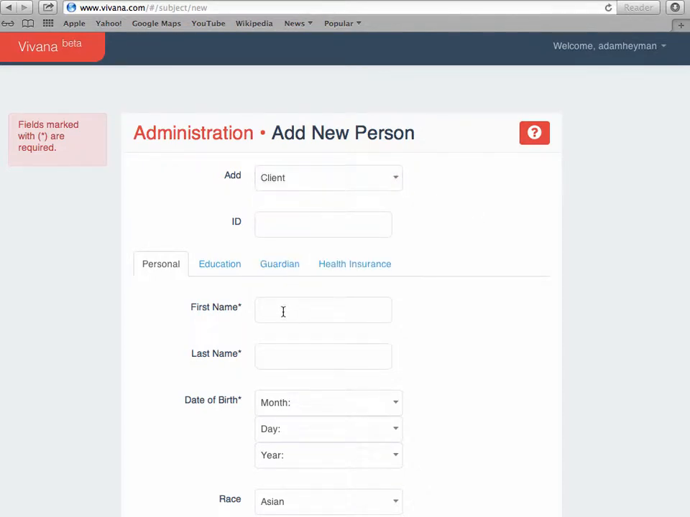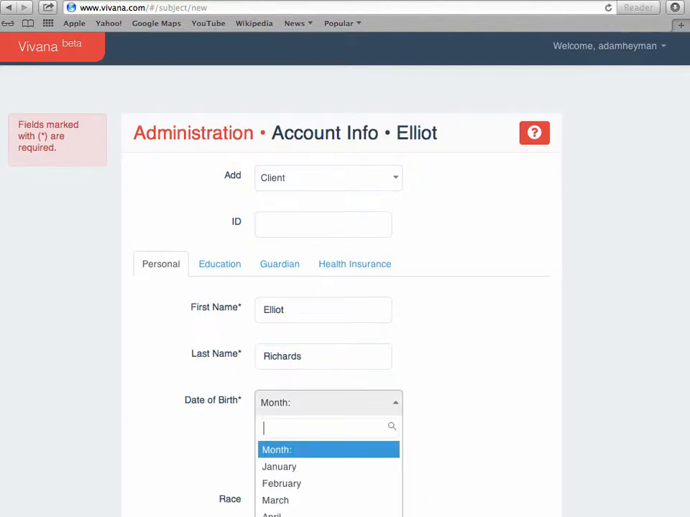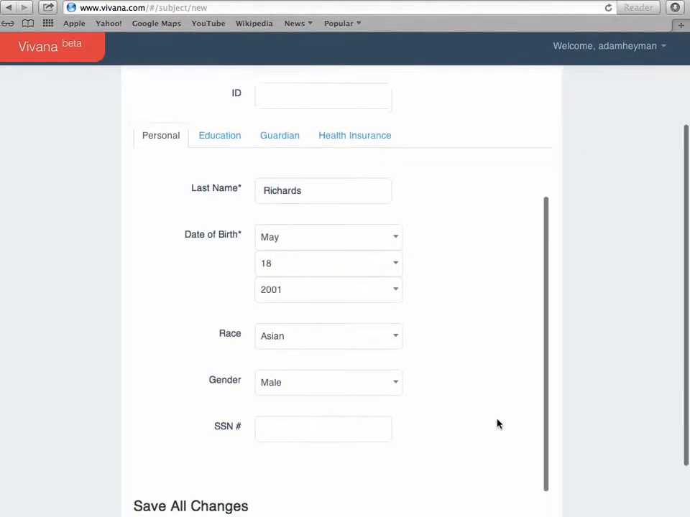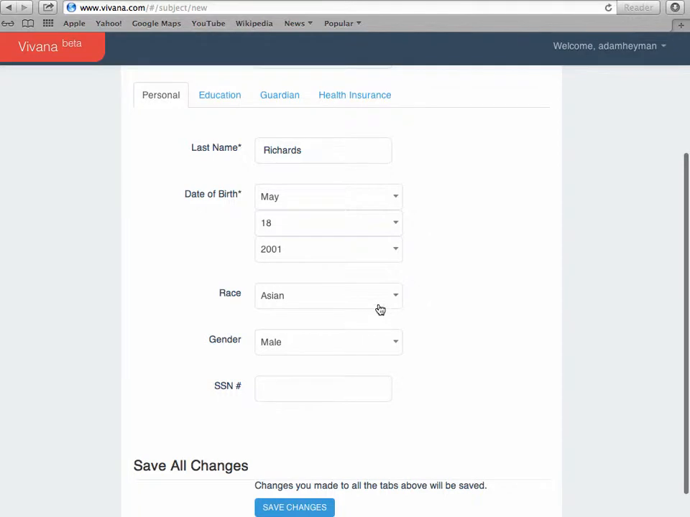ID is an optional field. This client's name is Elliot Richards. He was born May 18th, 2001. He is a white male. Social Security is an optional field as well.